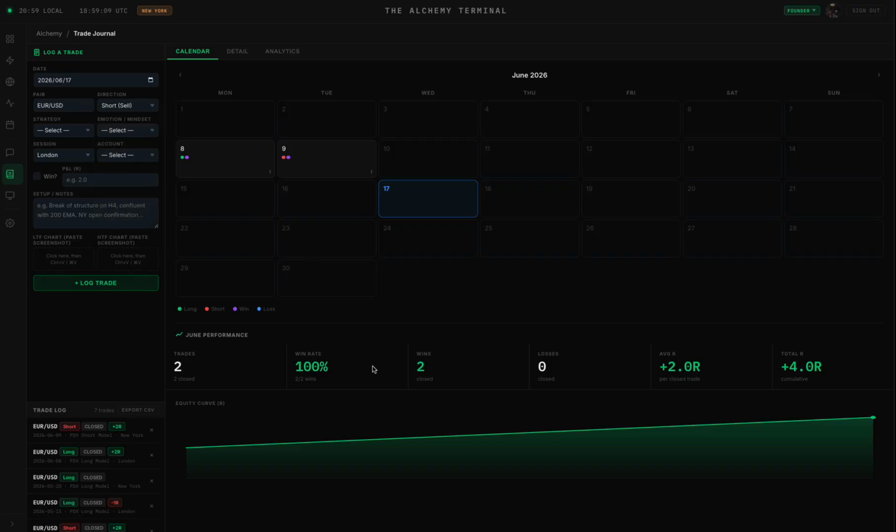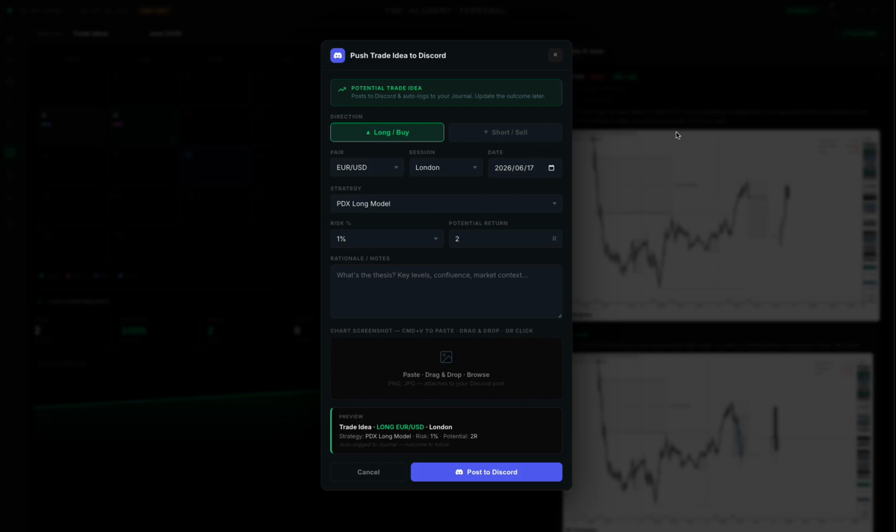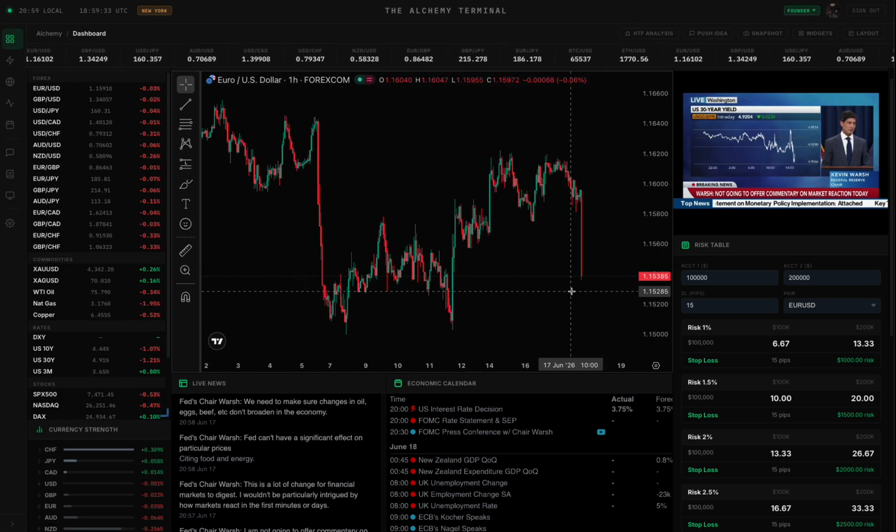This for me is all automated, so if I go back here, I'm able to push ideas directly to my community from here, which then auto syncs with my journal. So for me, this is really nice because I don't have to worry about going and manually doing all of the stuff every single day. So these are just some options that you can kind of use to play around.